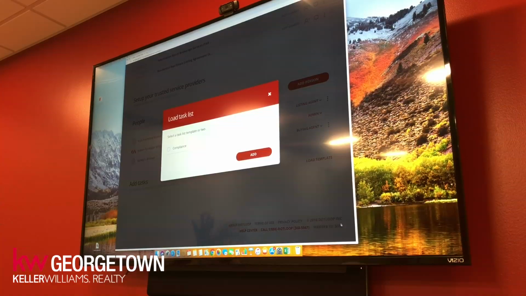So anyway, that's loading your task list, and that will bring you into a list that dotloop has created for compliance, and those are tasks such as signing documents, when those need to be signed, when they need to be back, communications between the title companies and the lenders, those items. So you can set your tasks up and make it personal for each transaction.